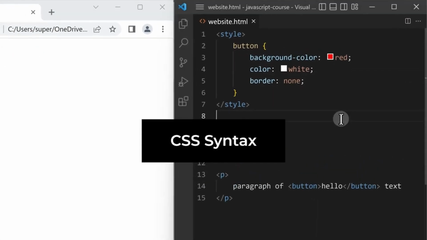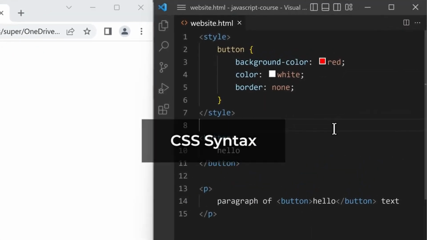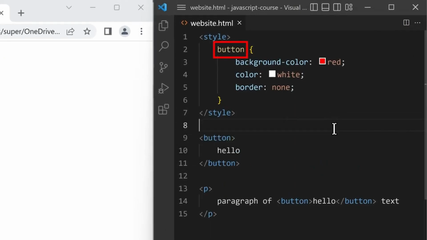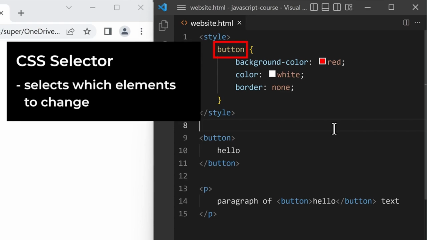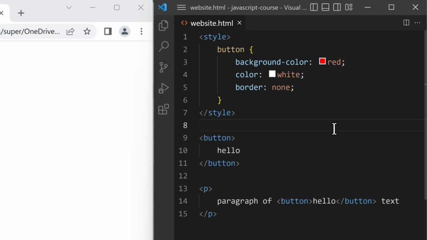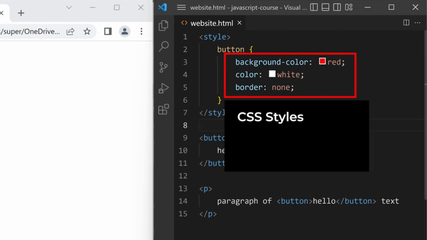Now let's review the syntax rules for CSS. This part of the CSS code is called the CSS selector. It tells the computer which elements we want to change. In other words, it selects which elements to change. Inside the curly brackets, we have some CSS styles. This tells the computer how to change the appearance.